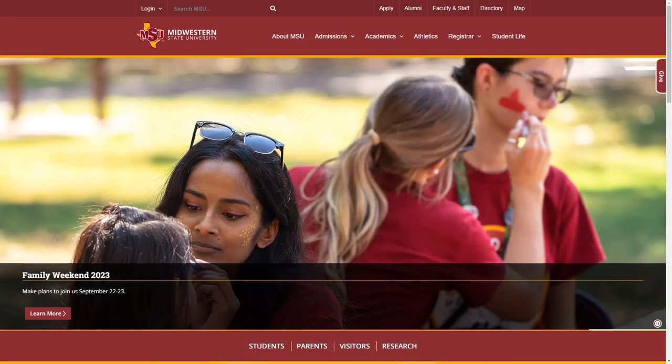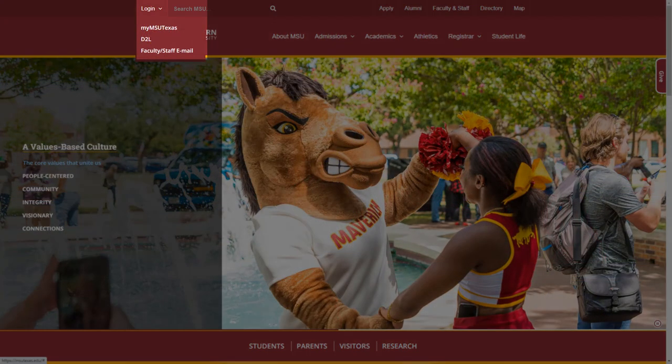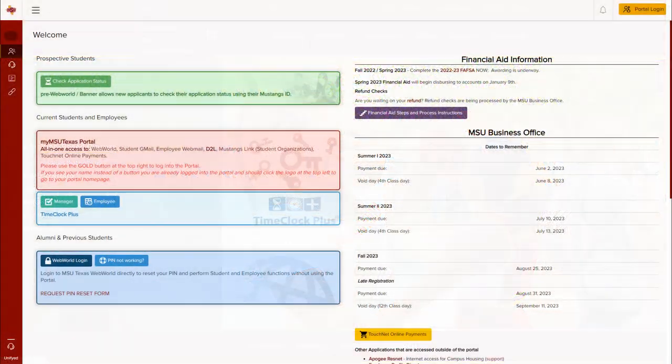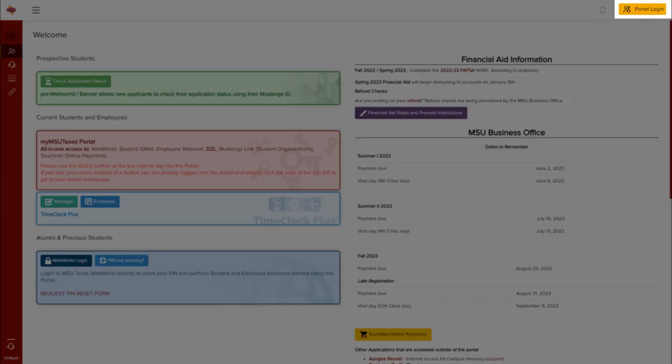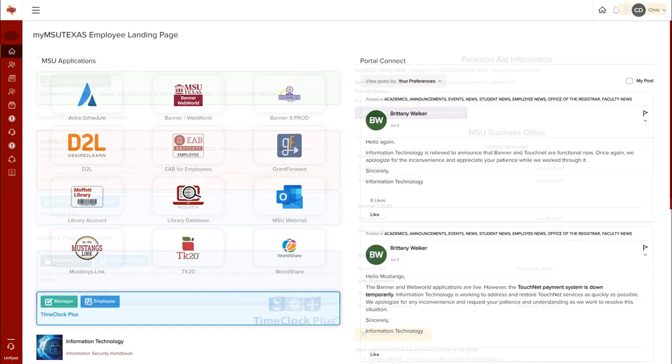From any page on the Midwestern State University website, hover over the login dropdown on the page header. Click on My MSU Texas to be taken to the banner portal. Log in to the portal with your MSU username and password, and you'll be taken to your user landing page.